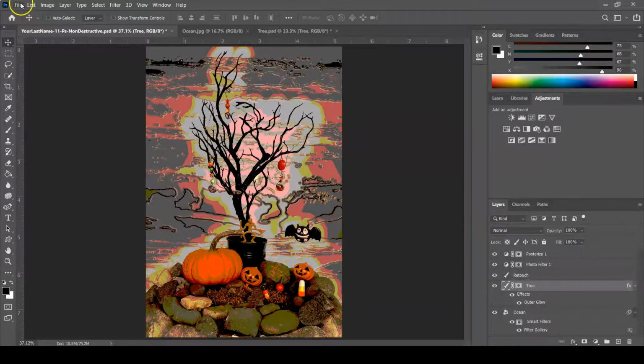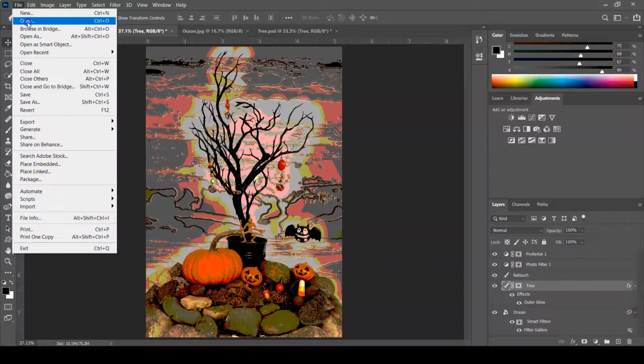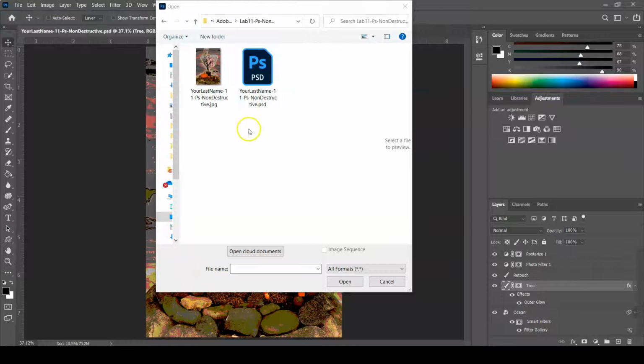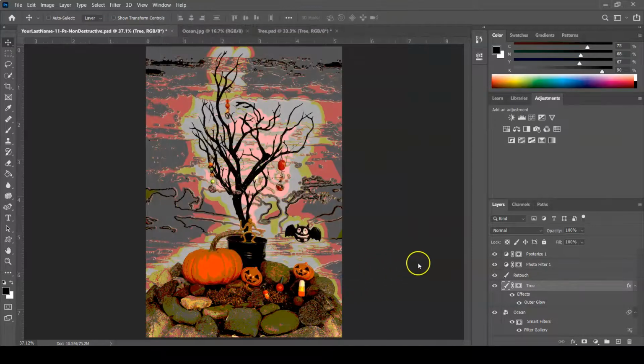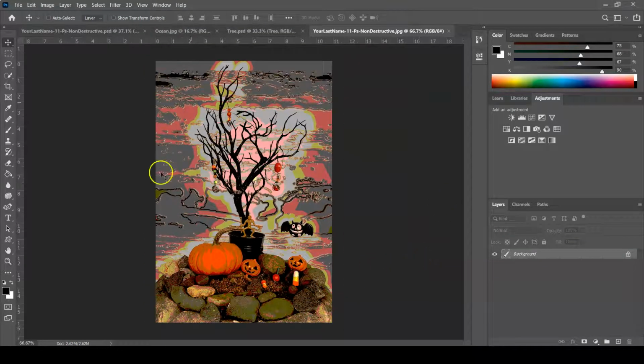Now if I opened up that JPEG, File, Open, and I navigate back into folder Lab 11-PS-Non-Destructive Editing, I'll locate the JPEG version of the design and click Open. Now, looking at my layers panel, it's completely flattened into one single locked background layer. So we will zip both of the PSD and the JPEG files together for submission. Close the documents in Photoshop.